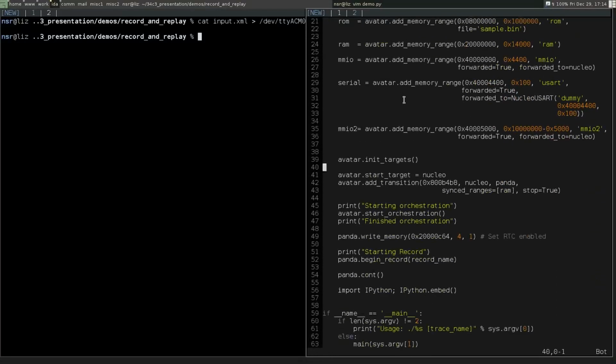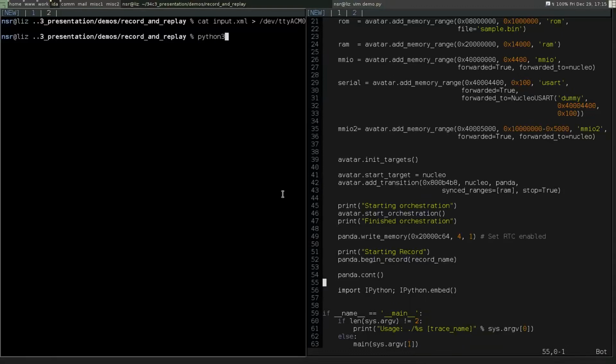Down here is an example of how to use the orchestration plugin. So basically, we define a starting target, add a transition, and start the orchestration. This orchestration will automatically transfer the state from the board to the Panda board once this specific address is hit in execution, and will synchronize the RAM range. Once we are there, we begin the record and continue the execution inside the emulator and go into an IPython shell for further dynamic analysis. So, we need to specify a trace name. Okay.